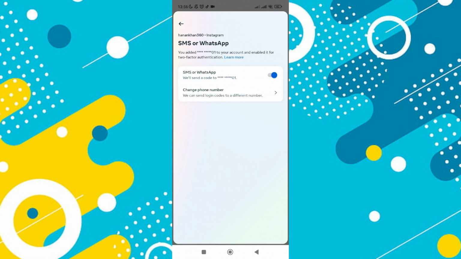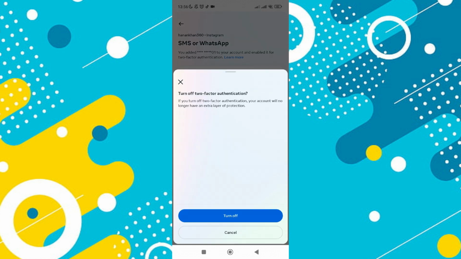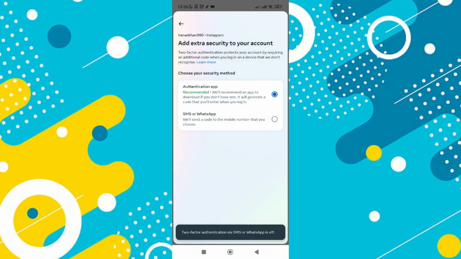To disable 2FA, simply select the method you are currently using and choose to turn off 2FA. Confirm your choice by clicking Turn Off. You have now successfully disabled two-factor authentication for your Instagram account.